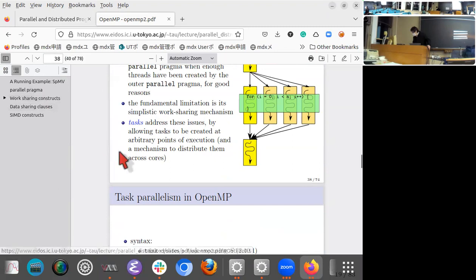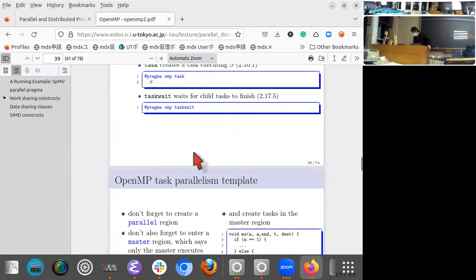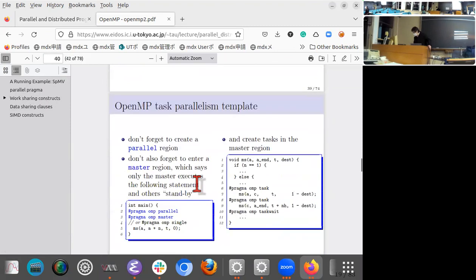So this index may be somewhat upload. Yeah. So just check this slide again.